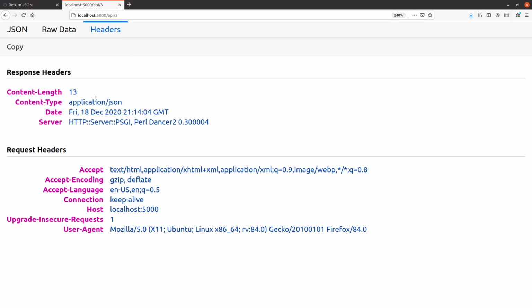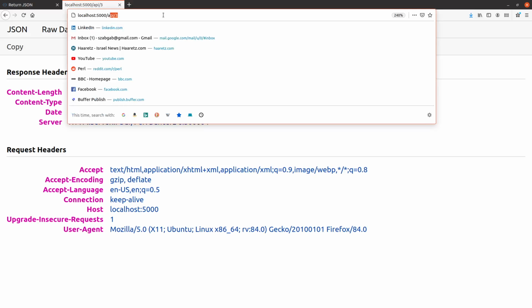You can see here that I also set the header to application JSON. And just if we go back to the main page, then the way to see the headers here, because that's just normal HTML, so that's just what the browser would normally show.